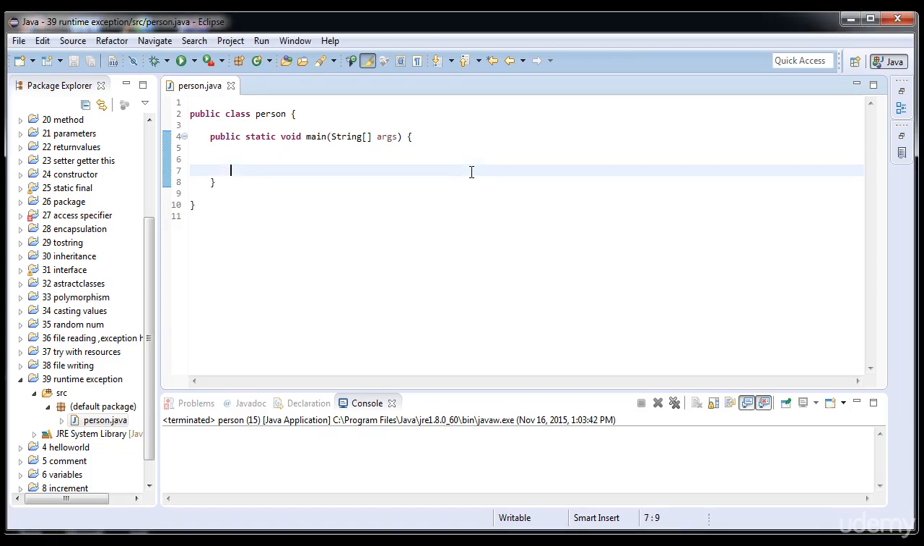Hi guys, in this lecture you will be learning the runtime exception. So first of all, what is the runtime exception? In the runtime exception, the user is not forced to handle the exception.